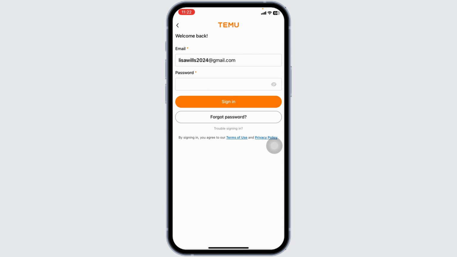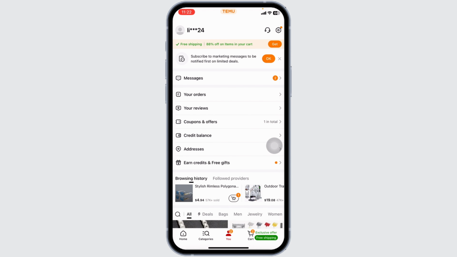Now go ahead and type in your password. In case you have forgotten your password, you can click on the option of Forgot Password to recover it. After you type it in, click on Sign in. And just like that, you will be logged into your account. So this way you can easily log into your Temu account.